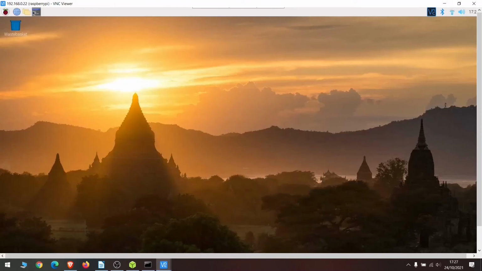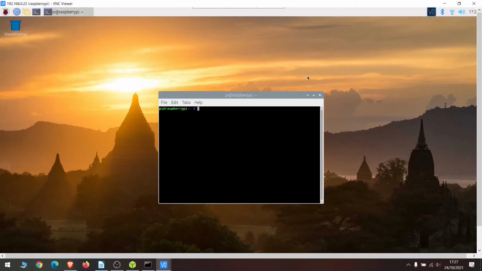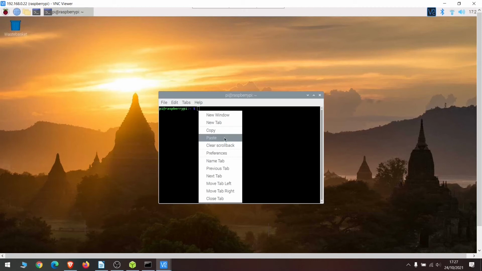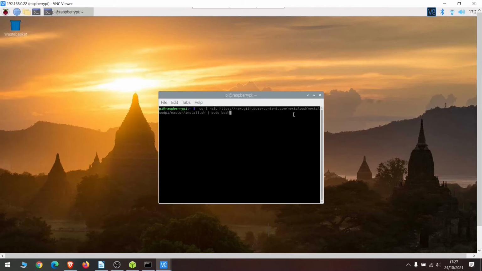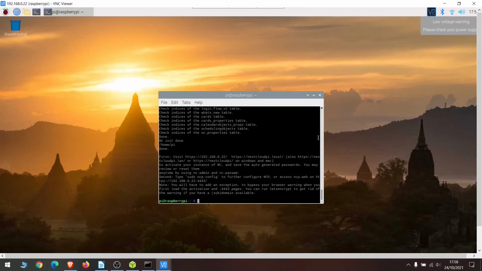To download Nextcloud, click on the terminal and enter the following command. This will download the Raspberry Pi version of Nextcloud and will download the necessary packages for Nextcloud to run. This can take at least 15 minutes depending on your internet connection, so we will get back to it once it is complete. Right, now that the download has completed, visit the website listed in the first section.